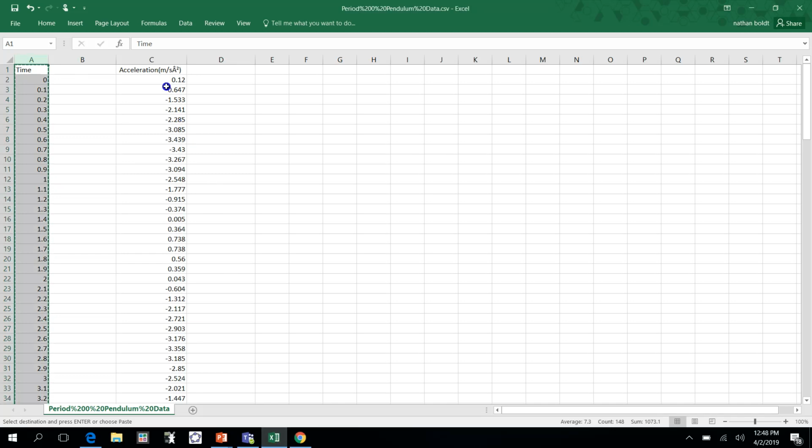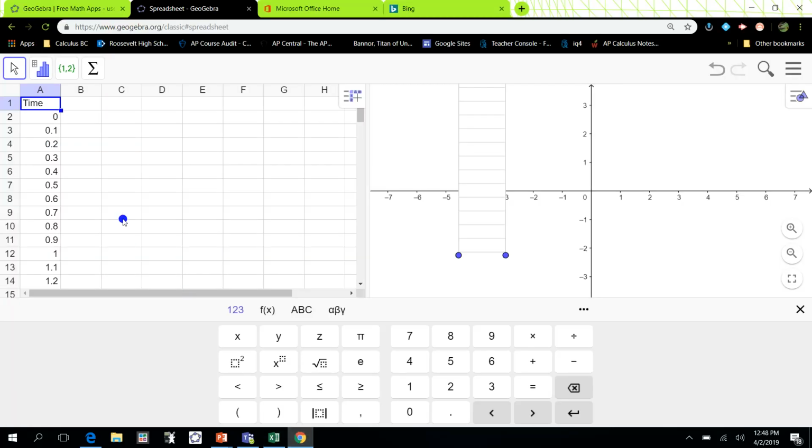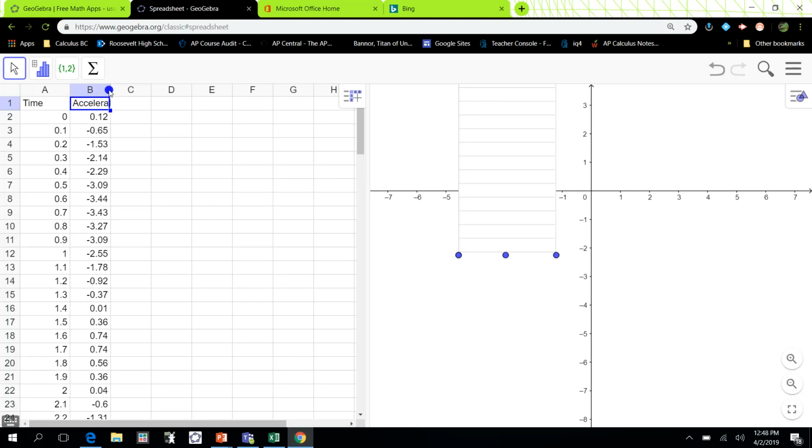Alright, go back to Excel. Now we need the other column. So I'm going to click on the C, copy the C value, and then go back to GeoGebra and paste it in the next column. You can just do the column right next to it, so the B column this time. So again, hold Control, tap V, wait a little bit, and then we have our time and acceleration right next to each other.